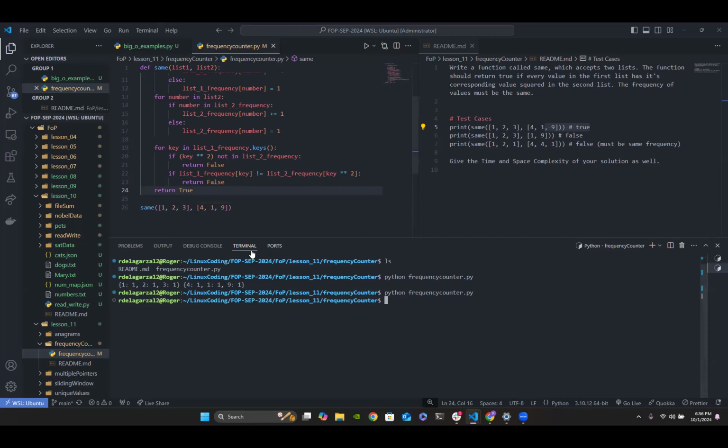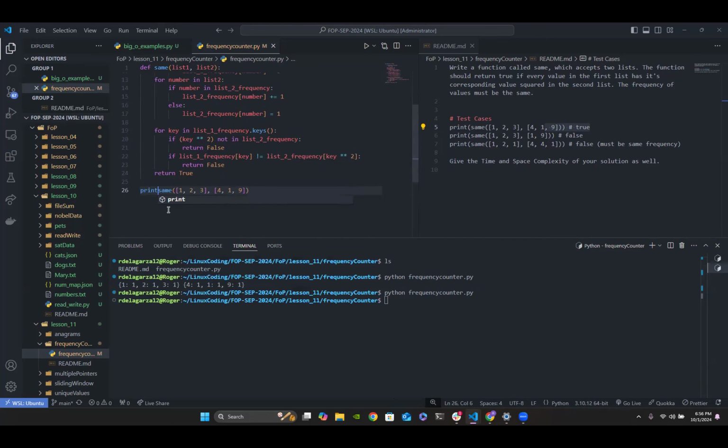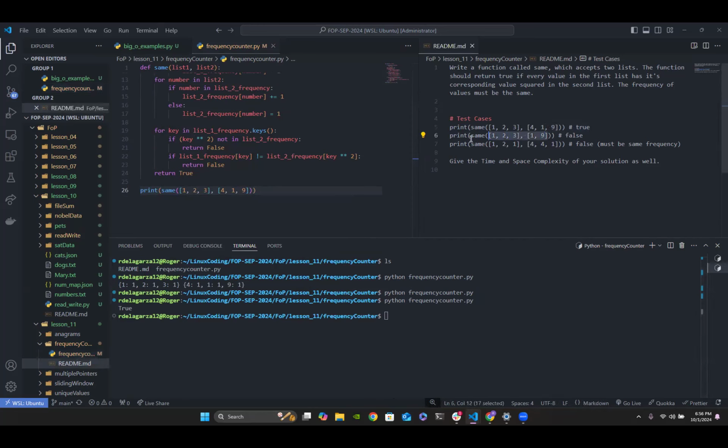What's happening? I can print it. There we go. Let's see it being printed out. It's true, right? So the first example gave me true. Let's try a false one. False, right? False. Good to go.